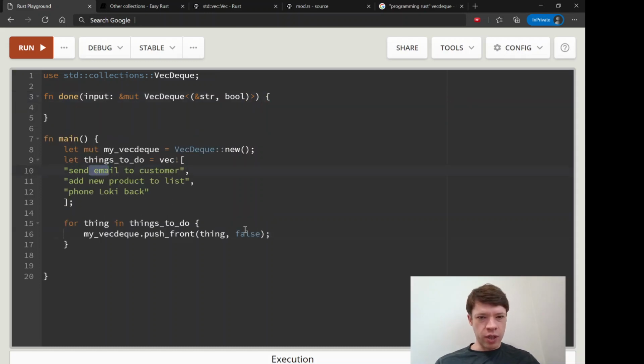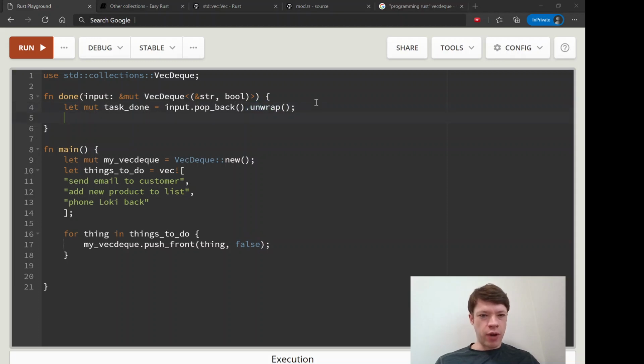So we have one of these, and we have a boolean, and then here we are going to let mut task_done equal input.pop_back().unwrap(). Pop_back is going to return an Option, and for now we know there are things in here, so we are safe to unwrap. Later on, if this was ever in production, we would want to do something better than this, but we'll just unwrap for now.